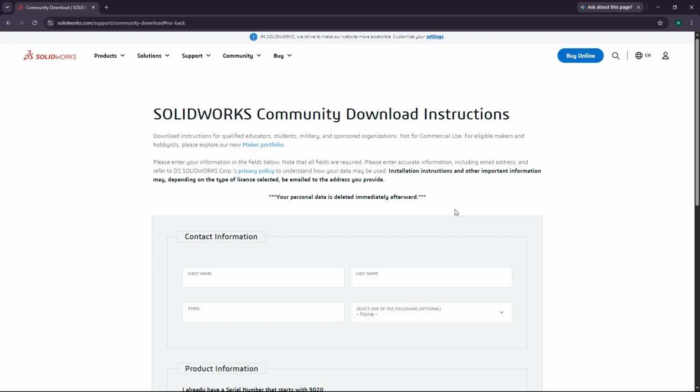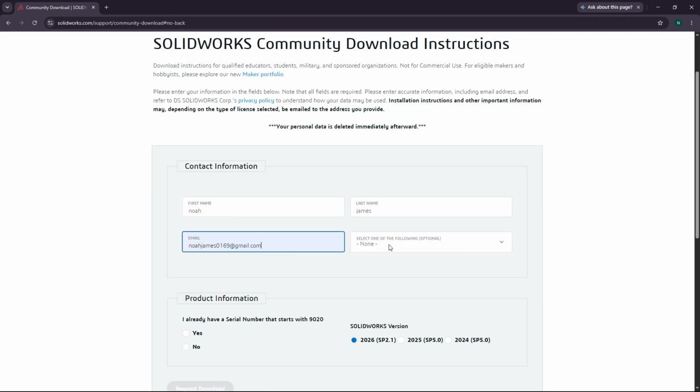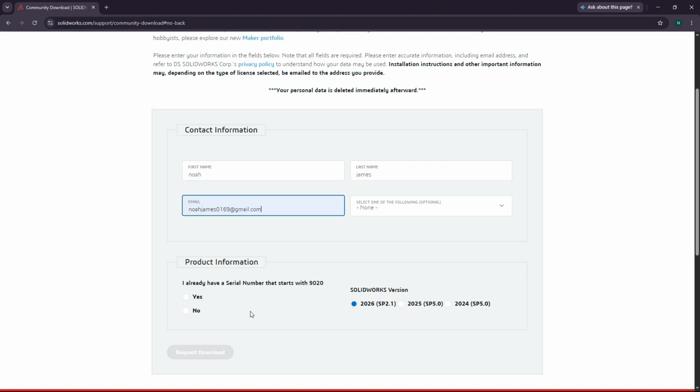Once the website opens, scroll down to the contact information section and fill in your details, including your first name, last name, email address, and select student. Next, under product information, choose the SolidWorks version you want. If you already have a serial number, select yes. If you don't have one, select no and continue.